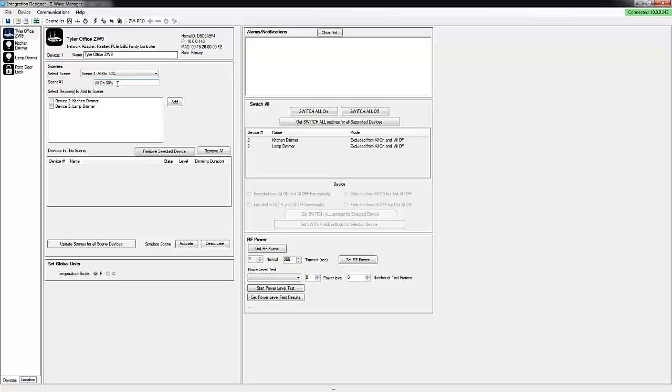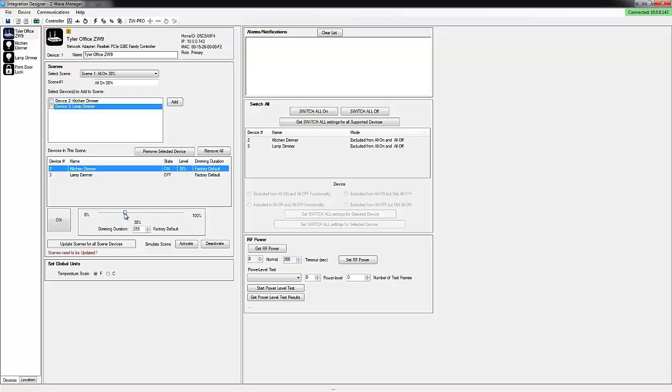Next, we will select the device and determine the parameters around it, such as what dimming level we would like it to be at when the scene is enacted. Be sure to update any scene changes to the devices by clicking the Update Scenes button.